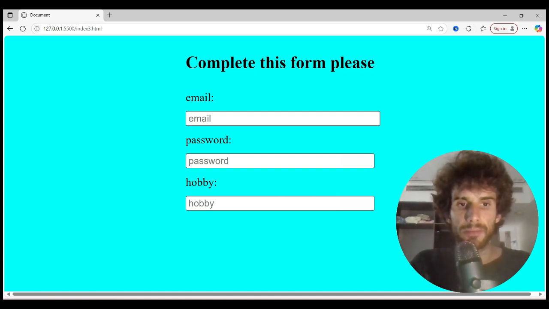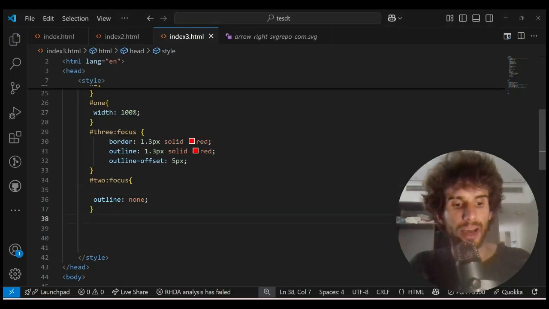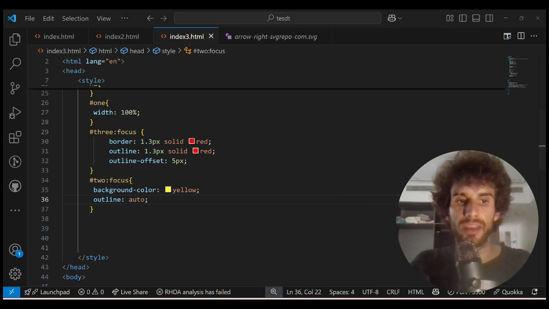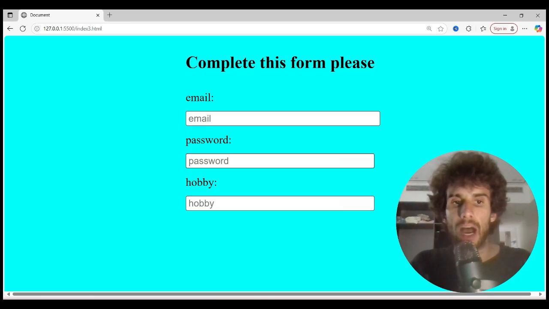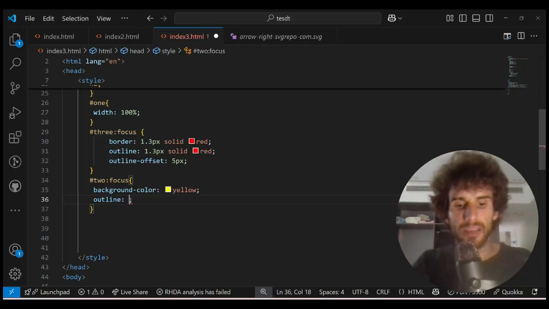And then it is not likely to be done because people cannot understand clearly that they are focused on that element, especially if they navigate with the keyboard, with the tab. So never use outline none unless you have background color or some other features that you are using with it. Outline auto is the same as not writing anything, but yeah, I like an outline none in this case.